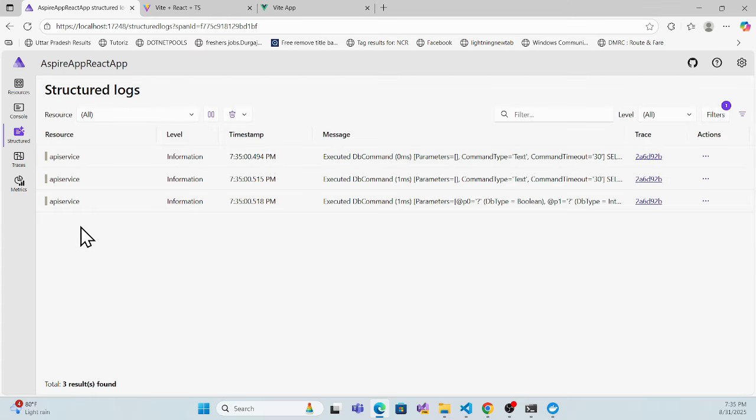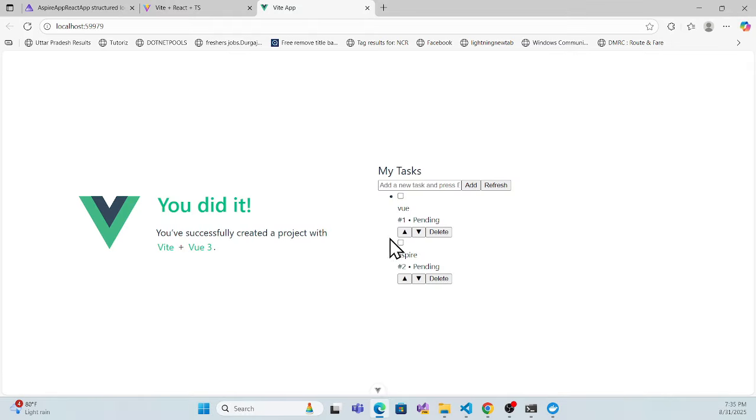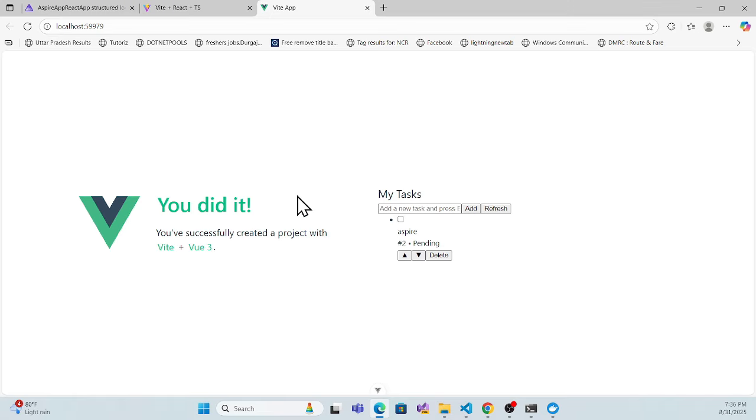So yeah, that's pretty much good over here. So I think that is fine from a functionality perspective. Also if I check, yeah, this is done, it is pending. Also if I try to move down, yeah, up and down is also working. If I want to delete, yeah, delete is also working fine.